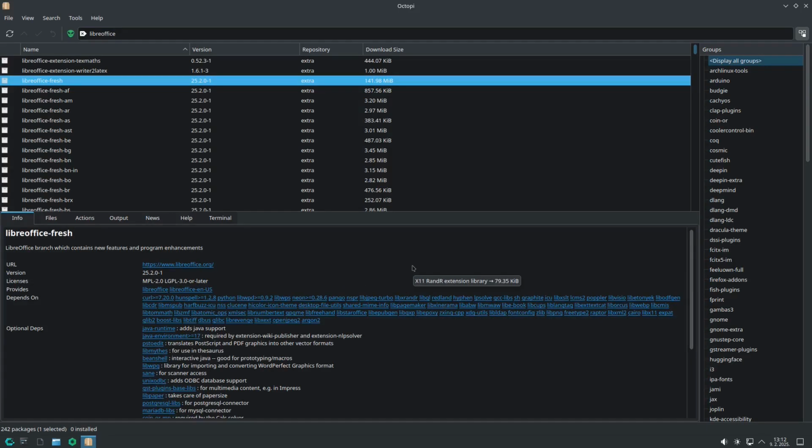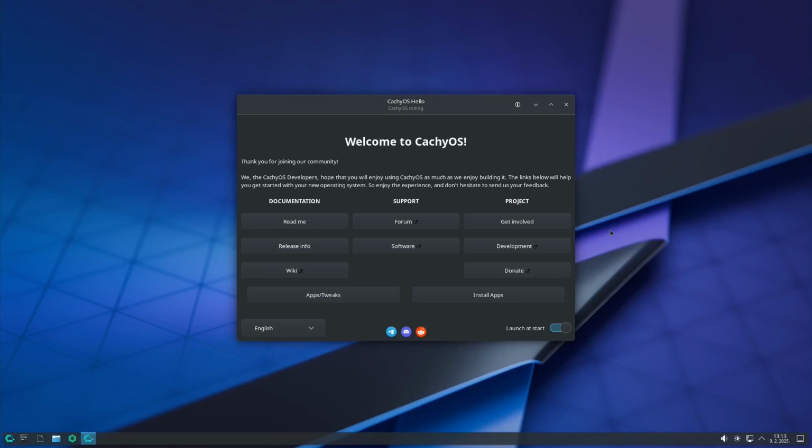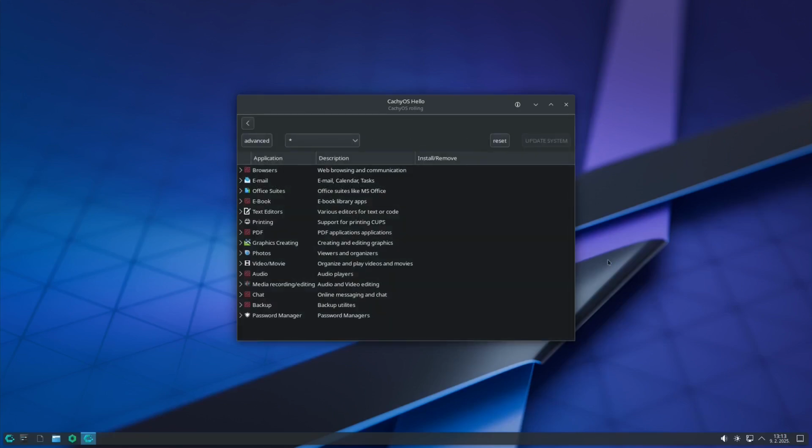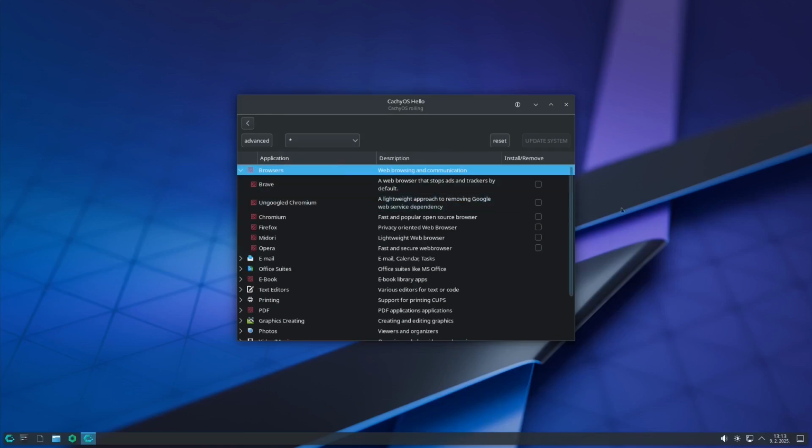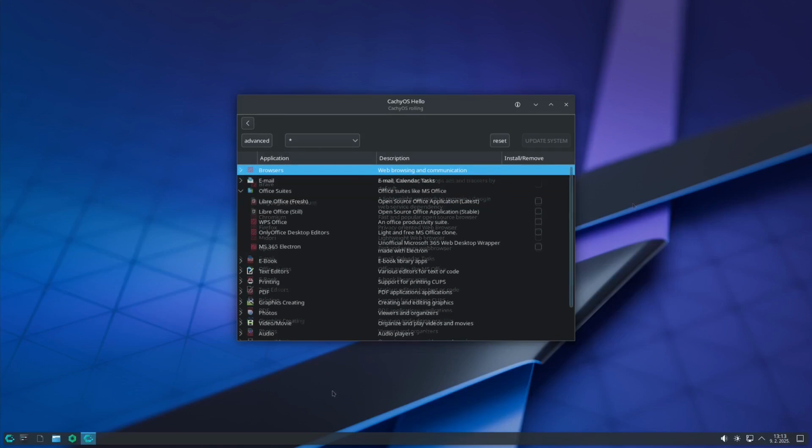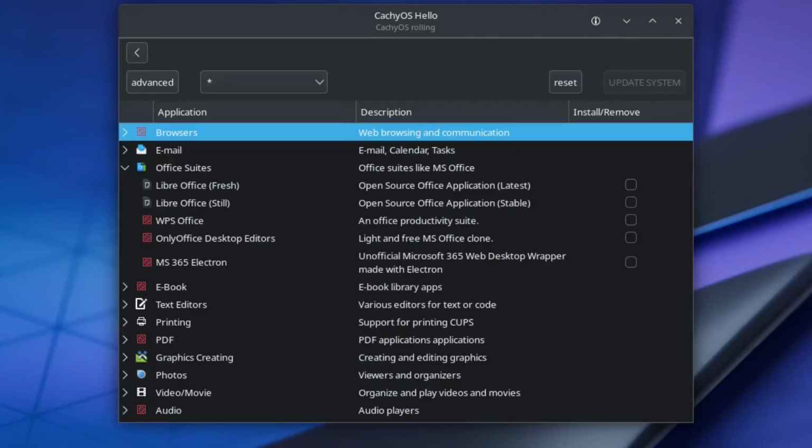Within the CachyOS Hello app, you can also find a way to install applications. The apps are conveniently categorized, so if you are looking for a web browser, you'll find several options available. Similarly, if you want to install an Office app, you'll find a few choices there as well. Users can discover plenty of popular applications here.